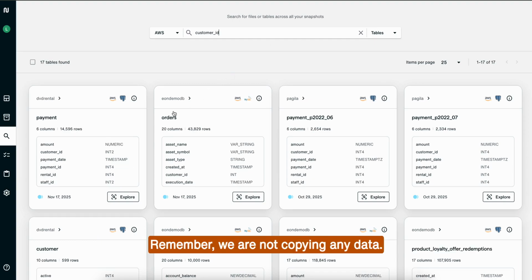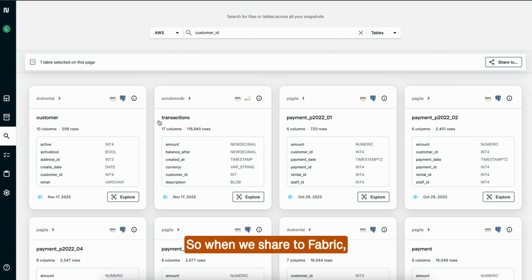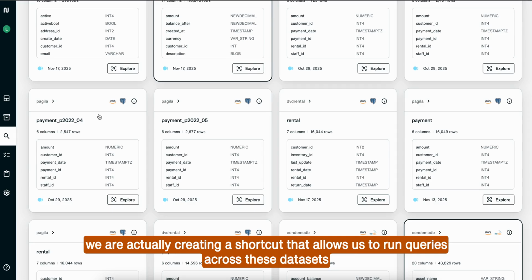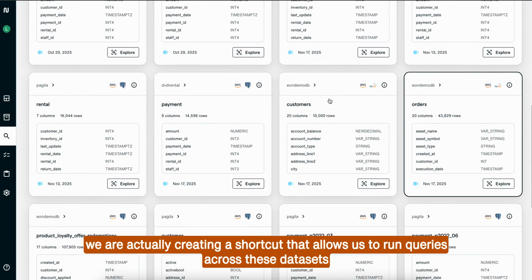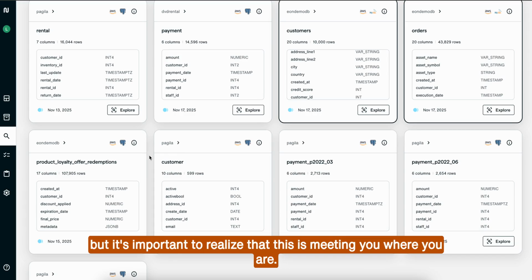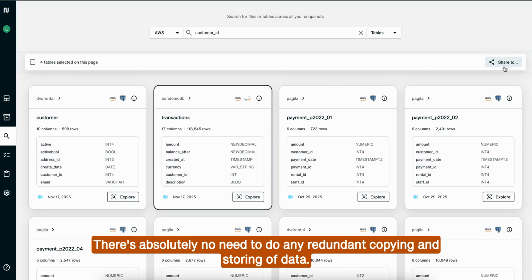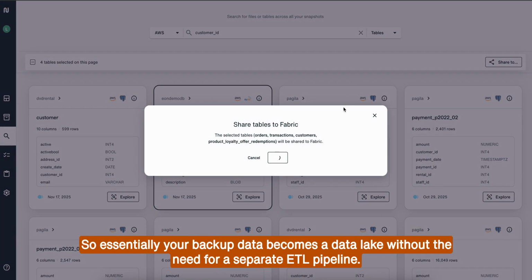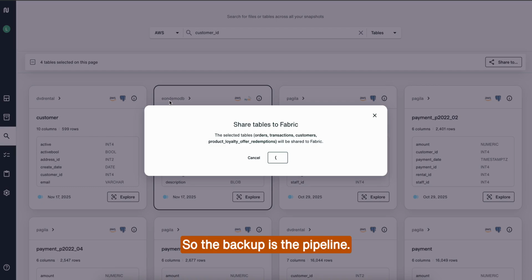Remember, we are not copying any data. When we share to Fabric, we're actually creating a shortcut that allows us to run queries across these data sets. But it's important to realize that this is meeting you where you are. There's absolutely no need to do any redundant copying and storing of data. So essentially, your backup data becomes a data lake without the need for a separate ETL pipeline. So the backup is the pipeline.